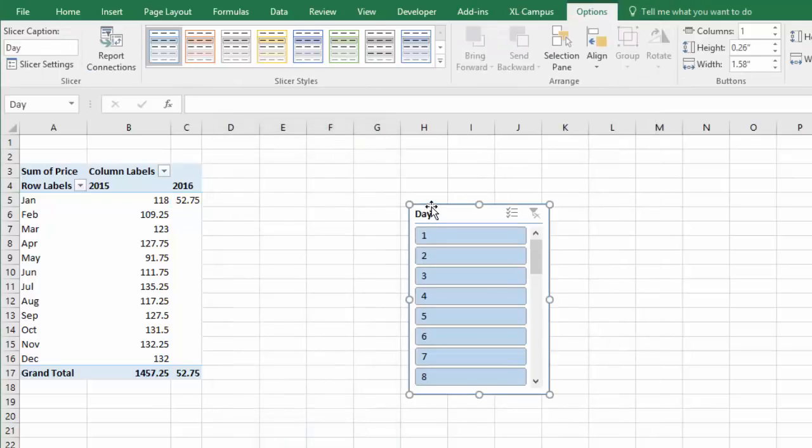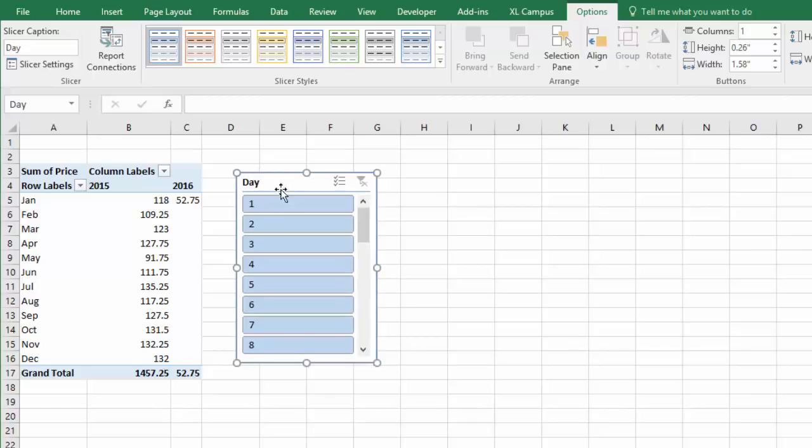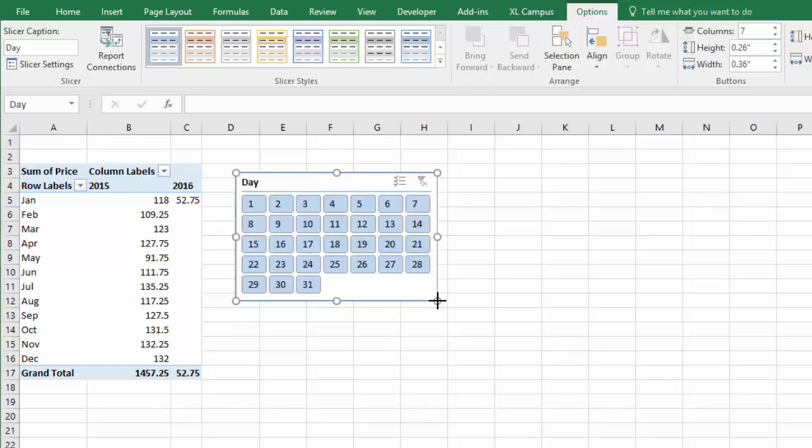And that'll basically now create this slicer and add it to the sheet that'll allow us to slice on the days. And you might also want to quickly reformat this. So I have 7 columns here. If you select the slicer, go to the Options tab, the columns here, instead of 1, I'm going to type 7 and hit enter. And then I just need to resize my slicer a little bit.